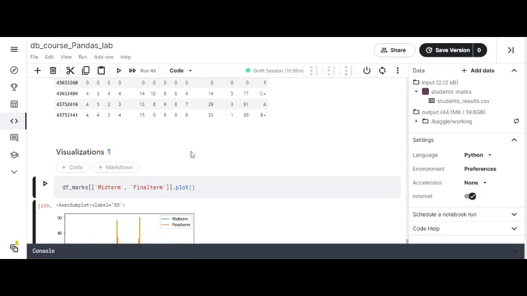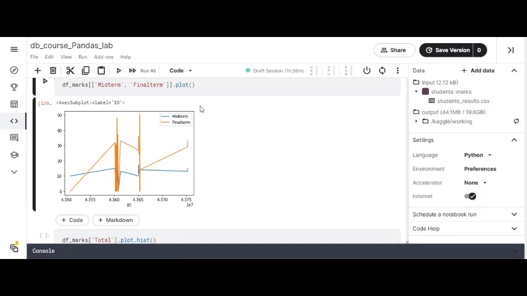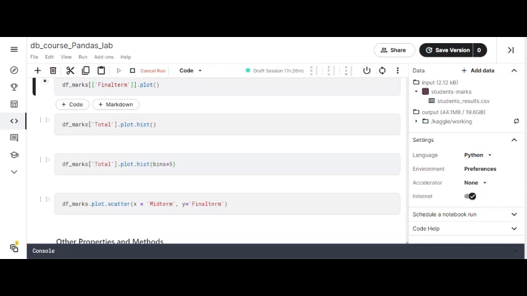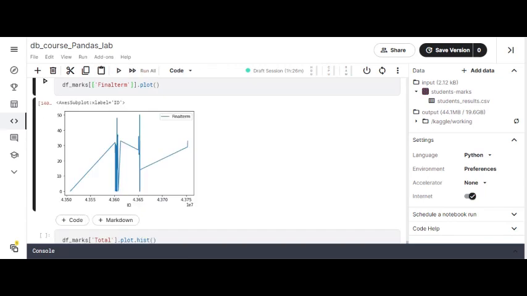Let me do it like this. Just plot the final term, let's say. Why is it taking ID? It's always considering ID on the x-axis. There must be a way to do that, but for the time being, I'm unable to do that. Why does it choose ID with this? Okay, yeah, this is the index. I understand it is, but I want it to do without the index. You are totally right, this is the index, but I thought that it would do without the index.